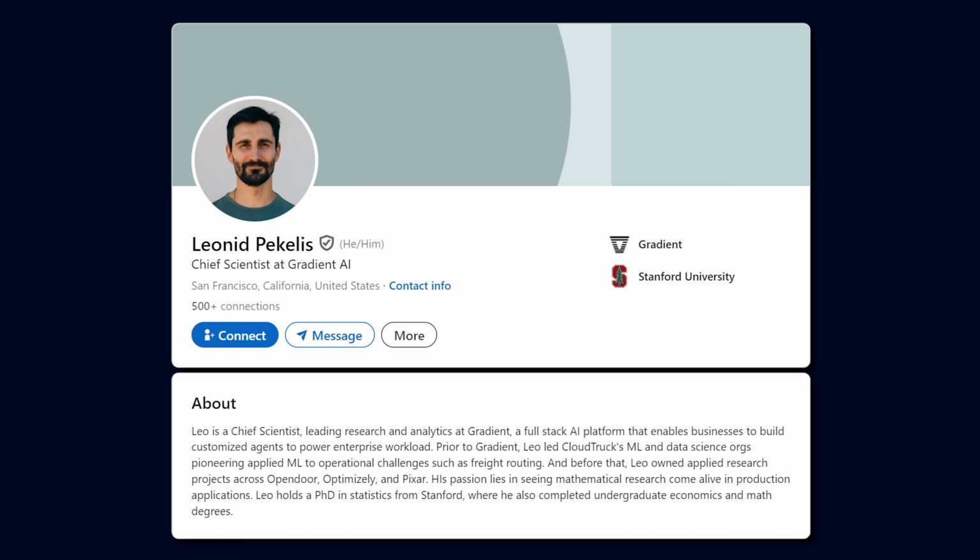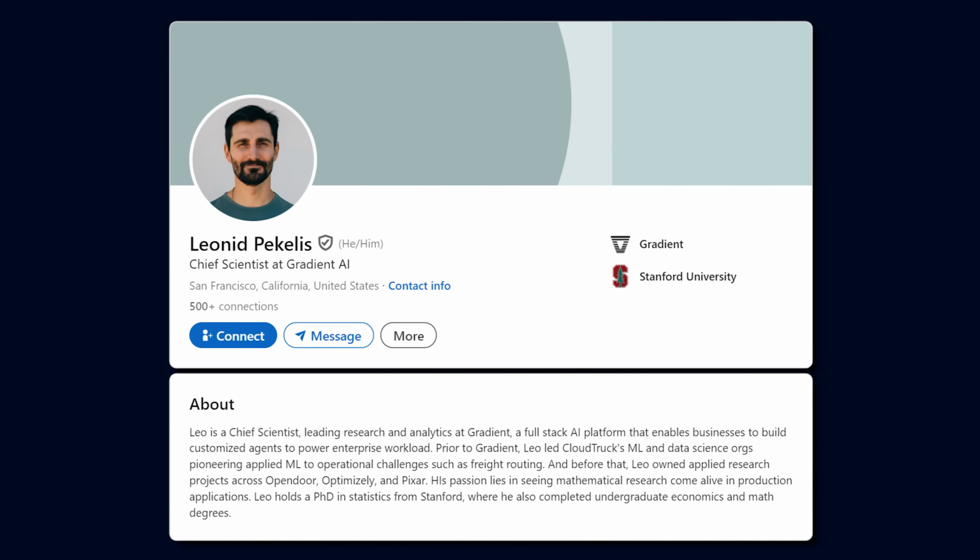I'm doing very well. So, Leo is the chief scientist at Gradient, and Gradient is a platform where you can put together different building blocks to build agents at scale. Prior to Gradient, Leo owned AI research at companies like CloudTruck, OpenDoor, Optimizely, and Pixar. He also holds a PhD in statistics from Stanford and also completed his undergraduate economics and math degrees. So, very qualified to be talking about what we're going to be talking about today, which is context windows.